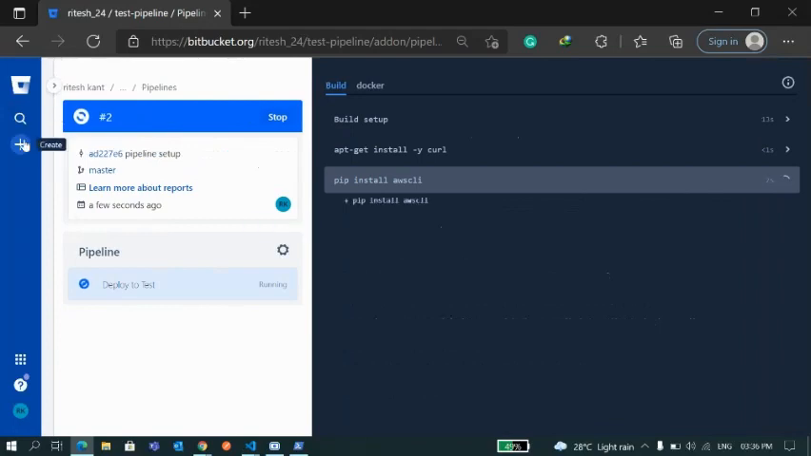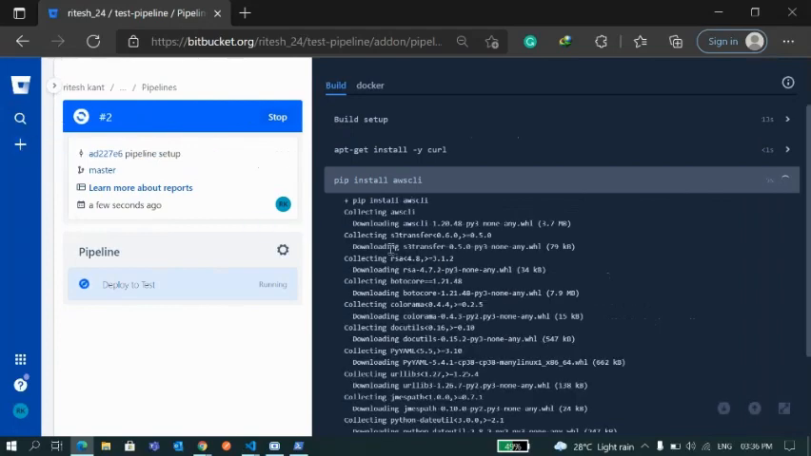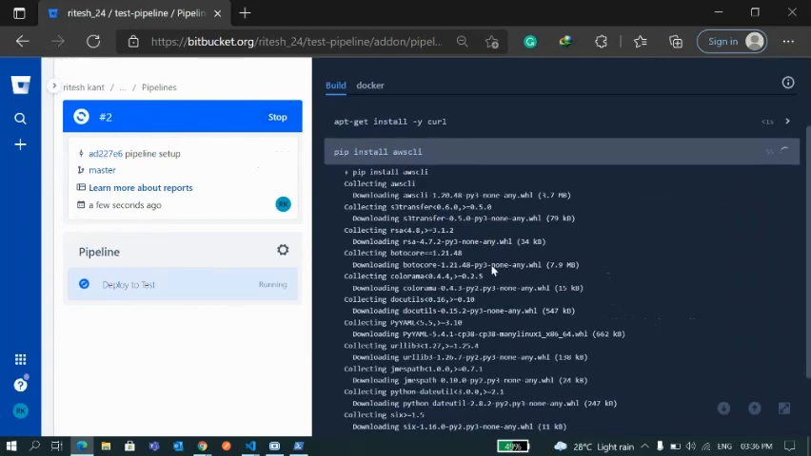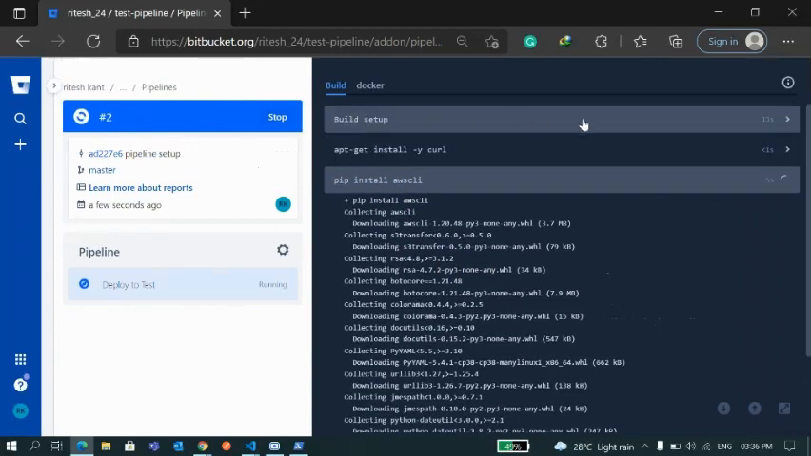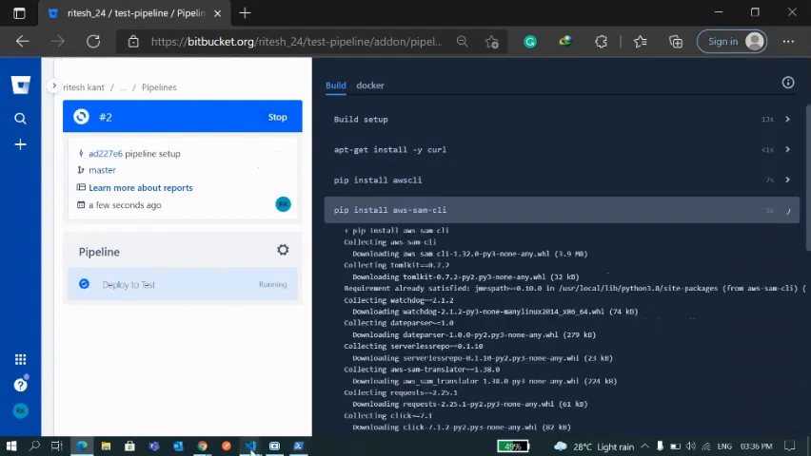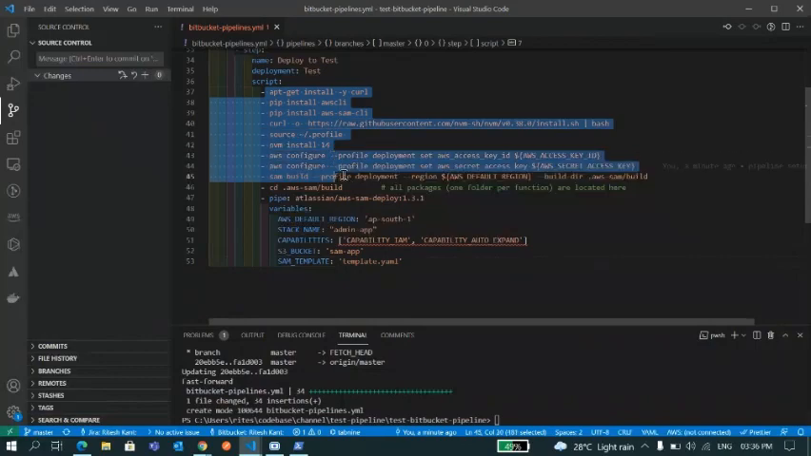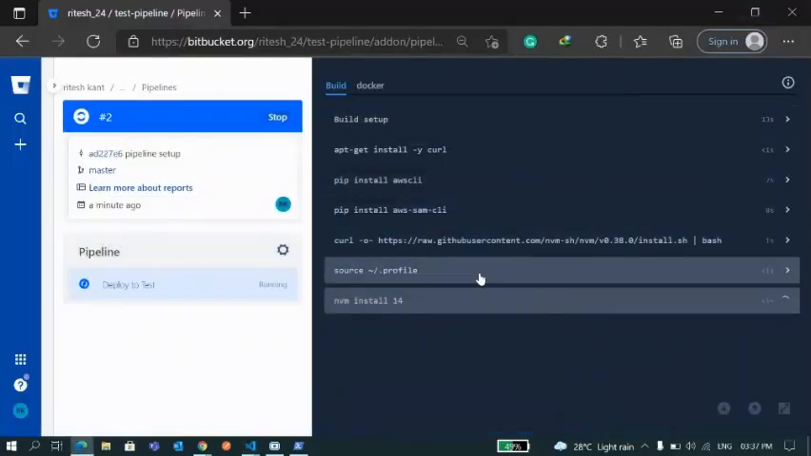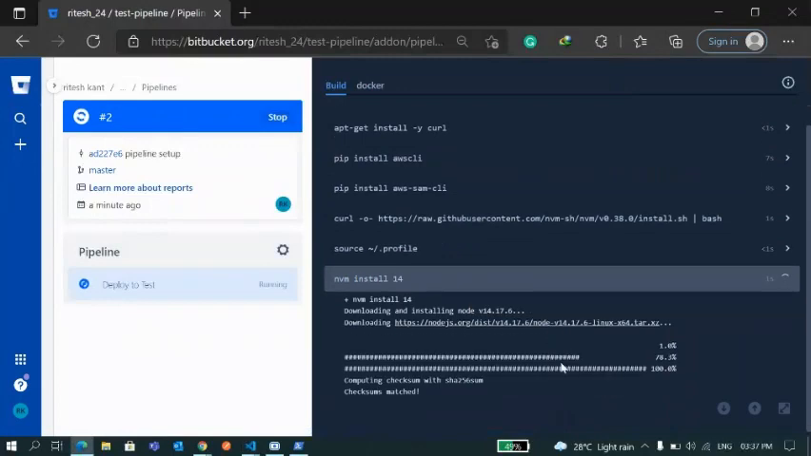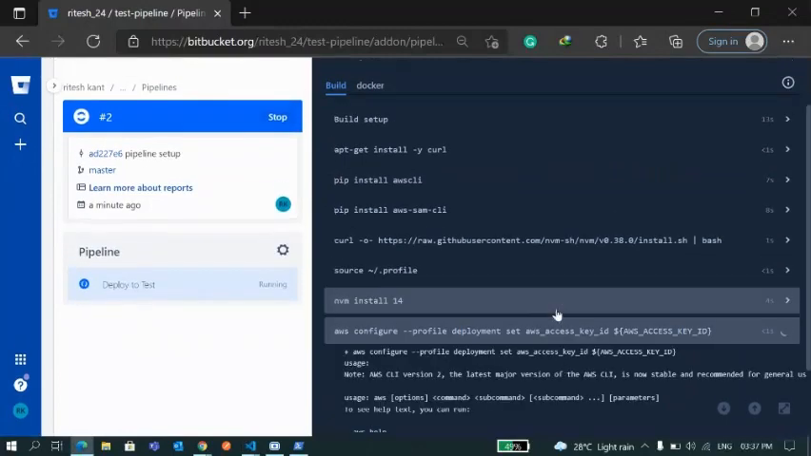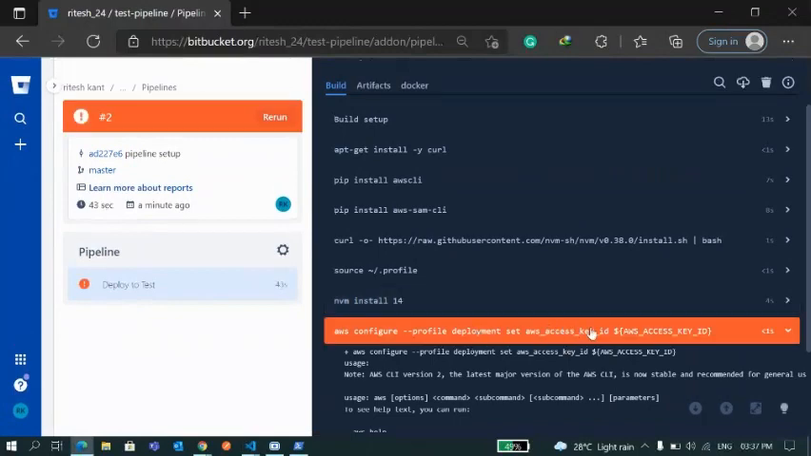Okay, I think I didn't show you how to configure the environment variable. I'll come to that. Let's first see the pipeline. So these are the commands that I have given in my script. As I've shown you here, in my script I have given these many commands, so it will go step by step. Let's see what happens. Yeah, it failed here because I didn't configure my credentials. So let's go and set it up.